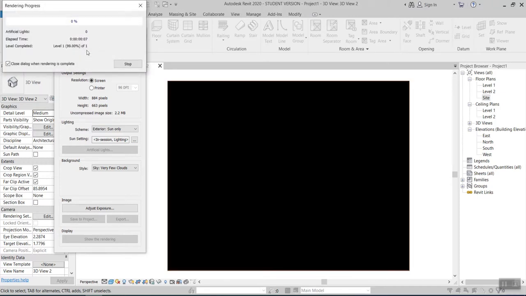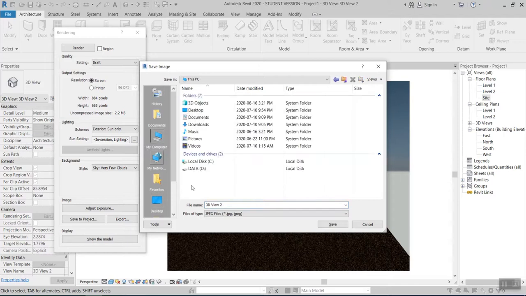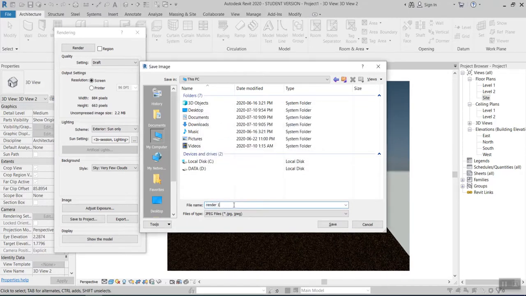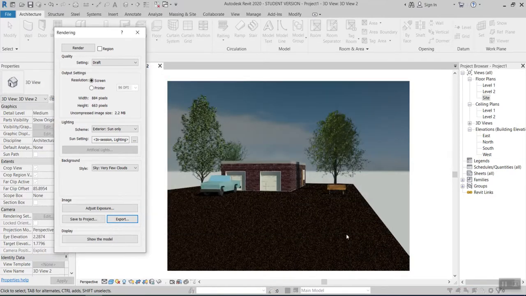We're going to wait for it. Here we go. A render with a few clouds and my project. You can also export it to your desktop. It's going to save it as a JPEG file. Name it like render 1. Press save. Okay, sorry, my bad. It has to be on desktop. Sorry. Here we go. That's all about it, guys.